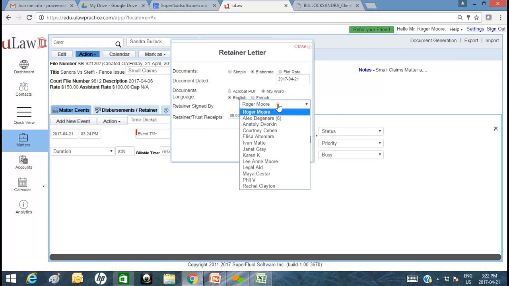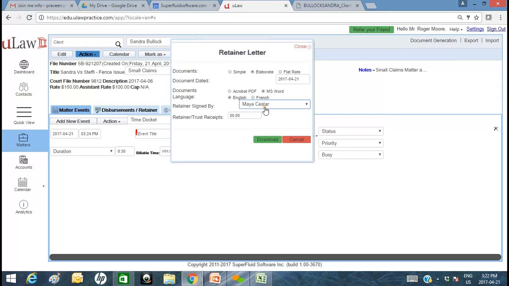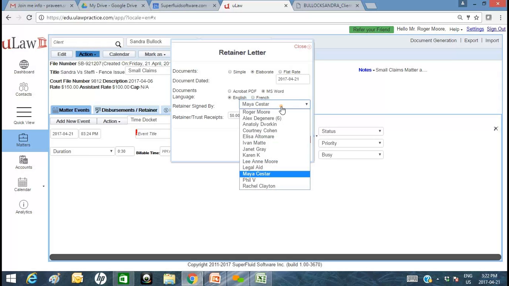So let's say your admin, Maya, actually had to do this retainer letter. She could mark herself as the individual who did it. So it's easier for you to capture the workflow of who did what within that legal firm.